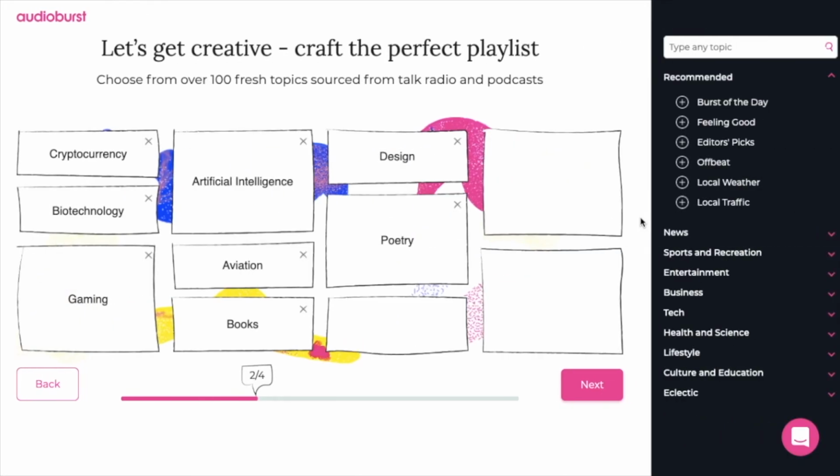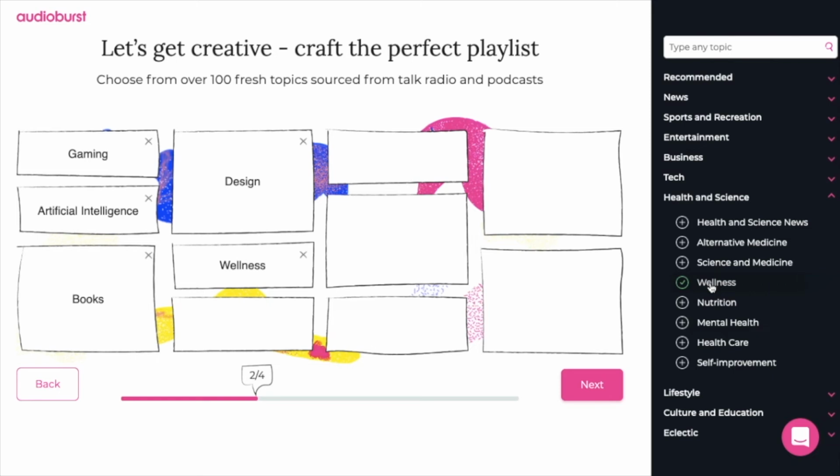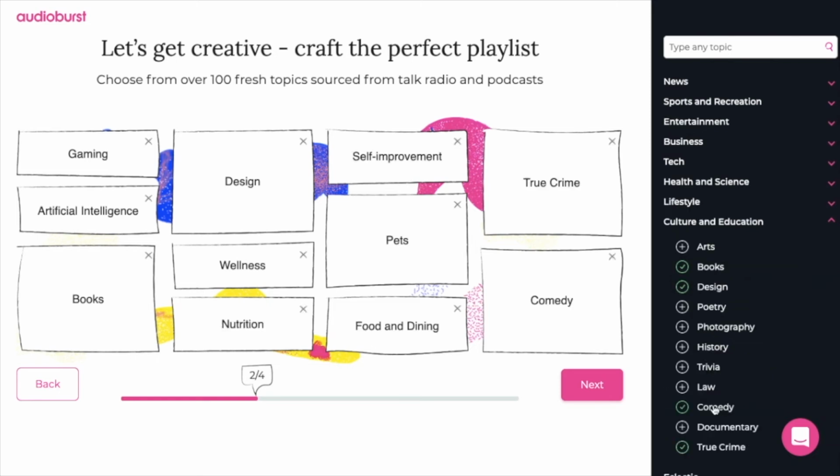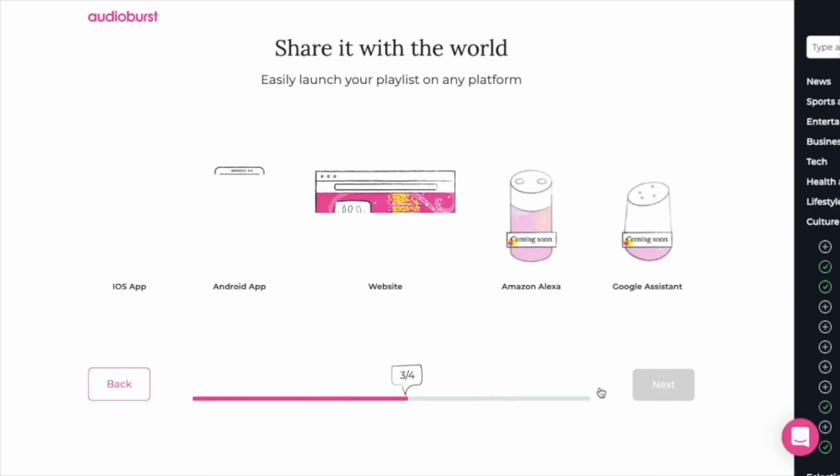If you select Create Playlist, you can build your own playlist by choosing from over 100 topics in our content library. You can add and remove topics to create your perfect short-form mix. Once you're done, click Next.